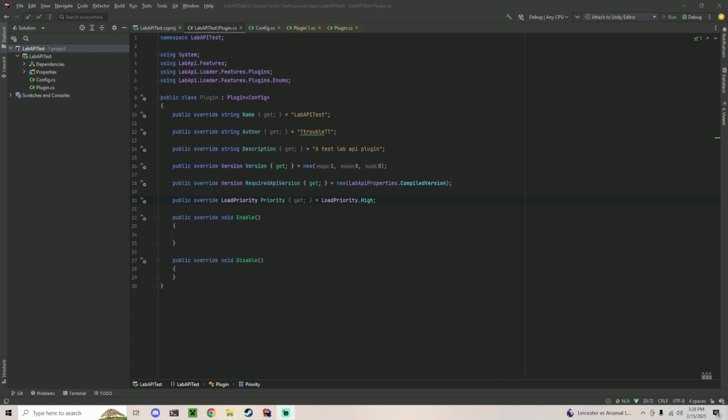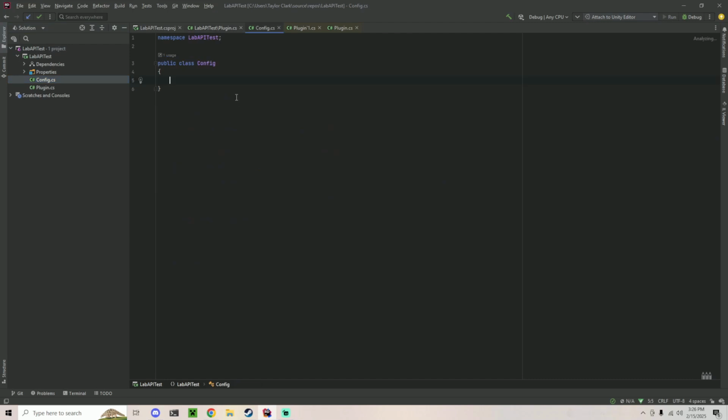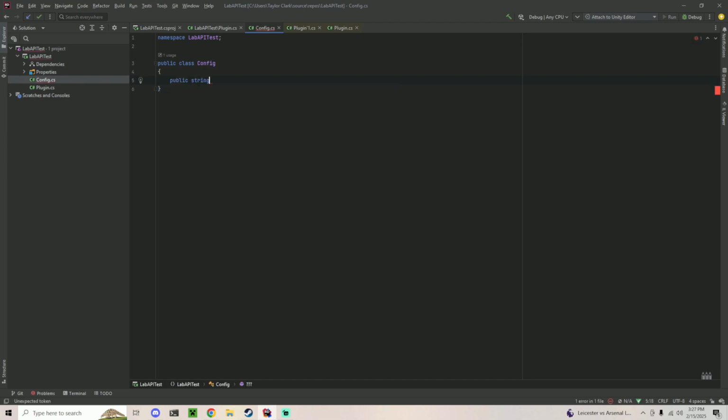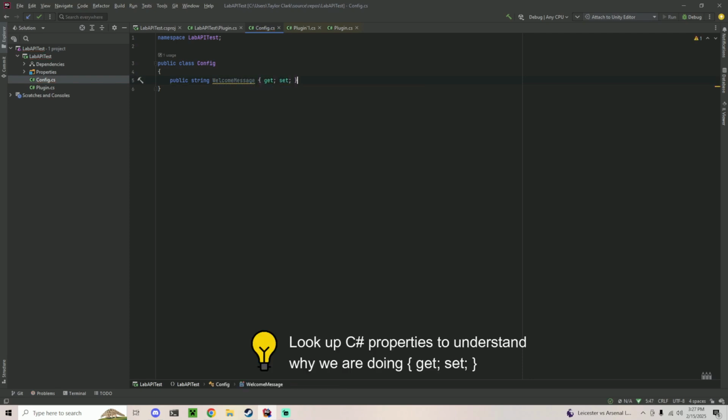Now that we have the shell of our plugin set up, we can now start actually making some functionality between them. So first, I'll show you how to make a basic config file. So let's say we want to send a welcome message to someone on the server. So we can do public string, and then we can name this welcome message. And then we can give it a default message like "welcome to my server."